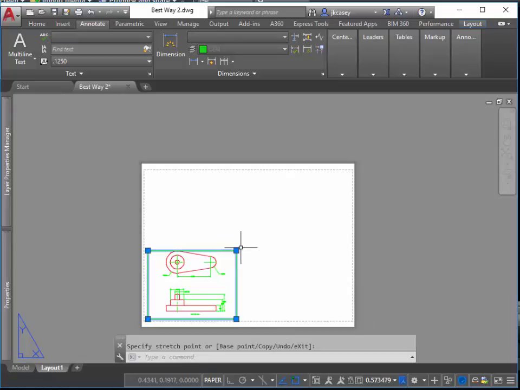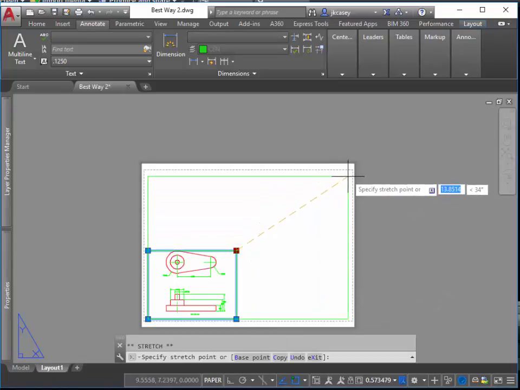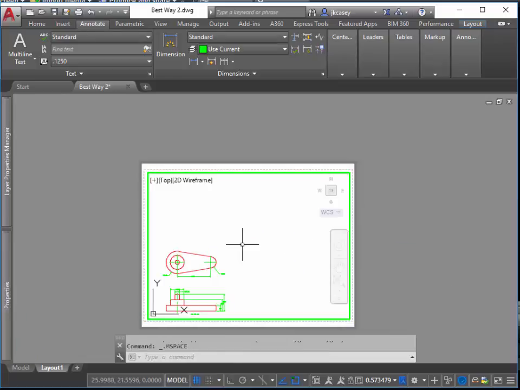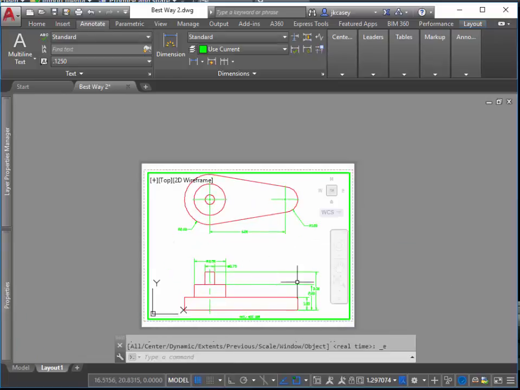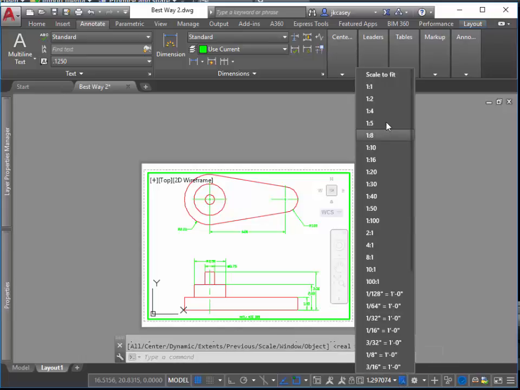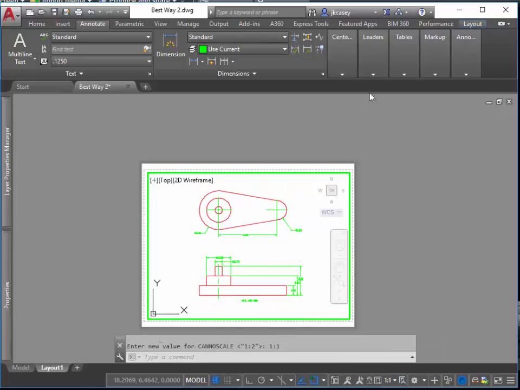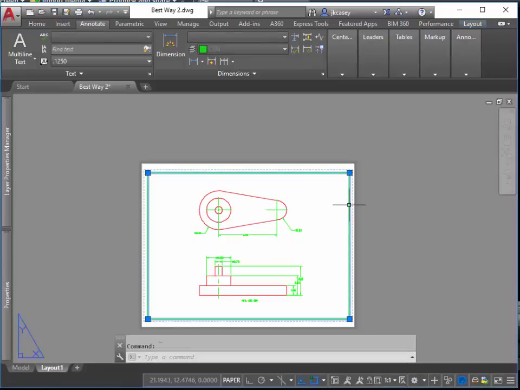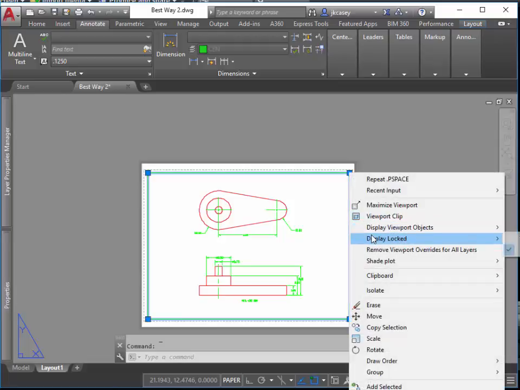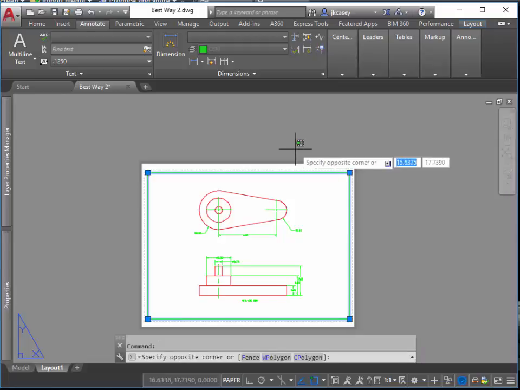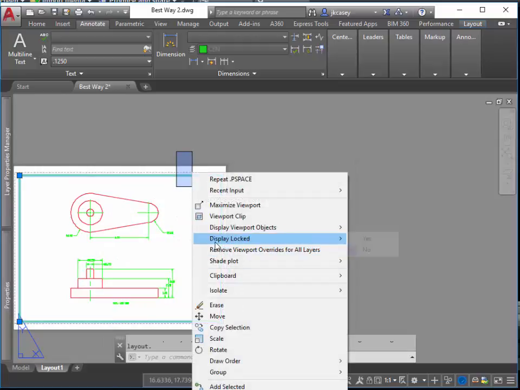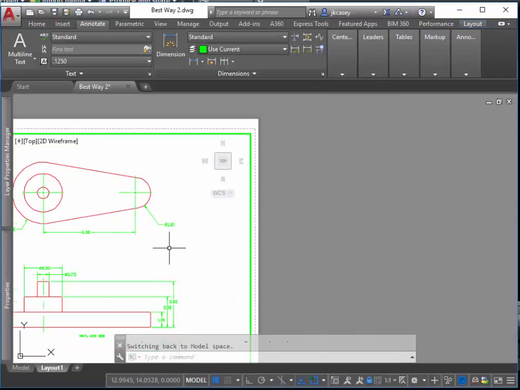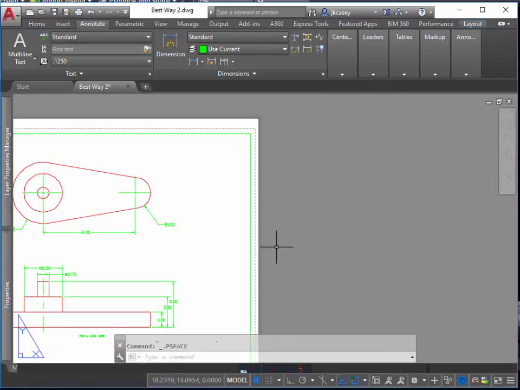Edit the viewport window to better fit on the page. Set the viewport scale to 1:1. Use the pan to center the project in the window. Right mouse click on the viewport and set the display to locked. Your project is ready to print.